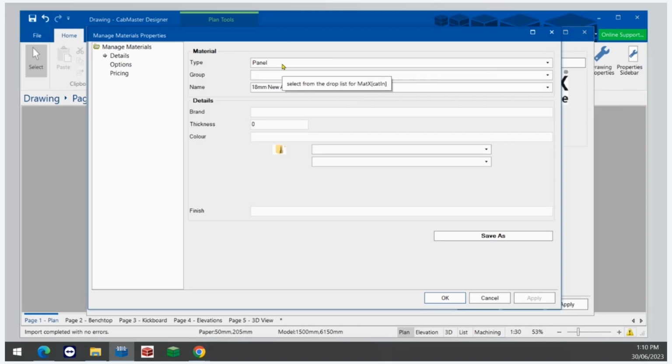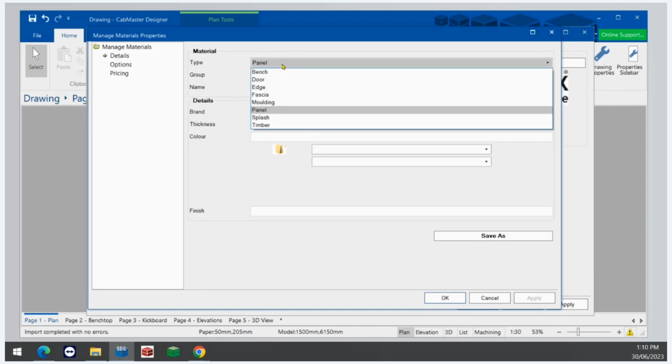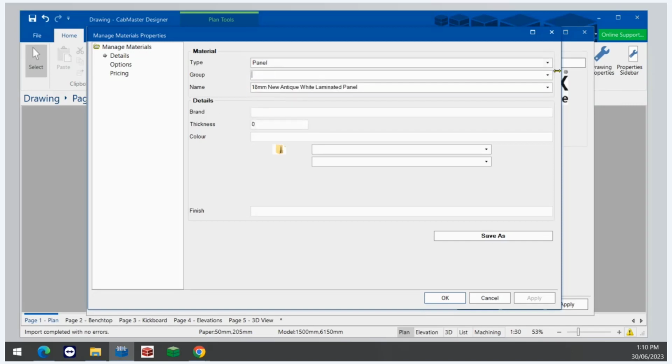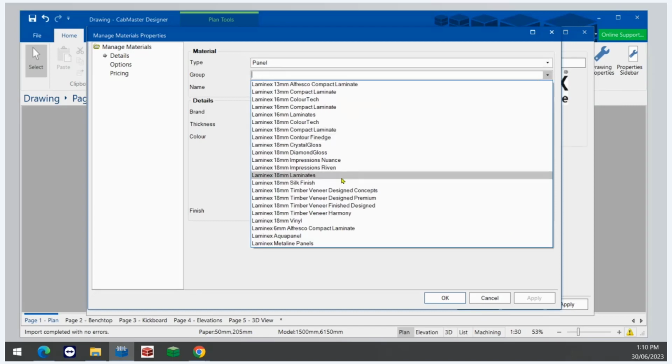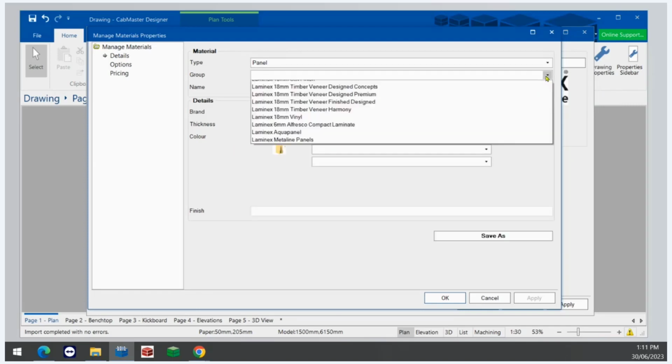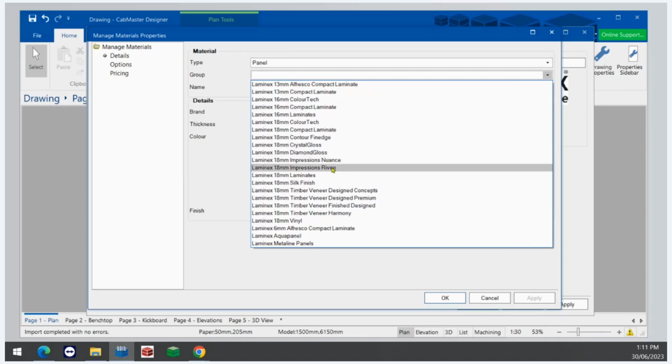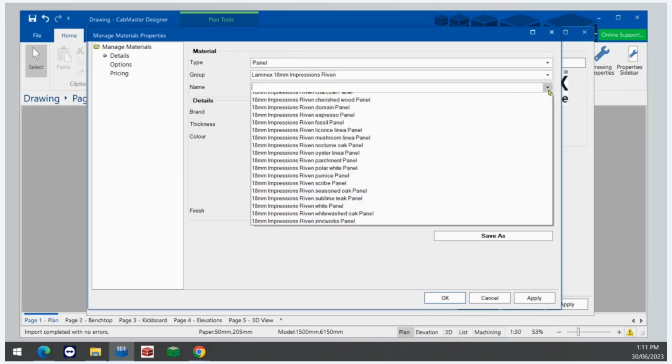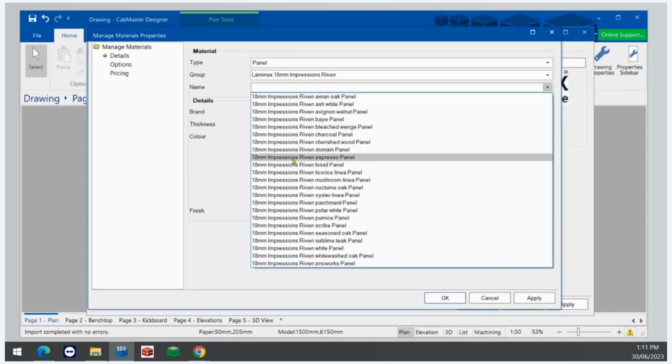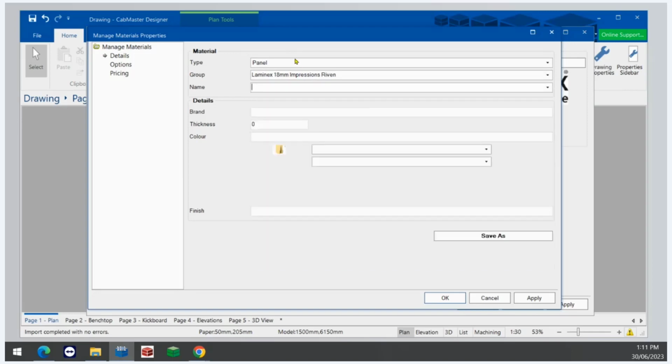So we have type, which is door, panel, bench, etc. We have group, which is their range or their series within the brand. And then we have the material name. So if we go Impressions Ravine, we can select them there. We can't create a material type. They are limited to what is there, but we can create new groups and we can create new names.